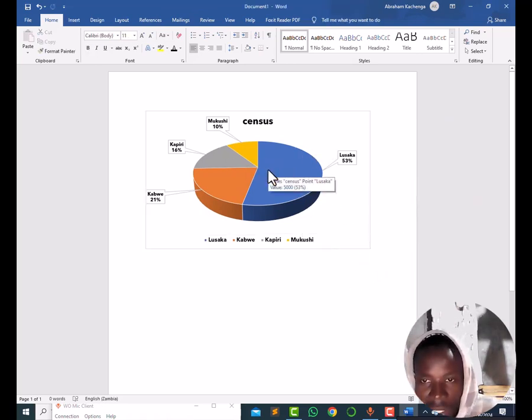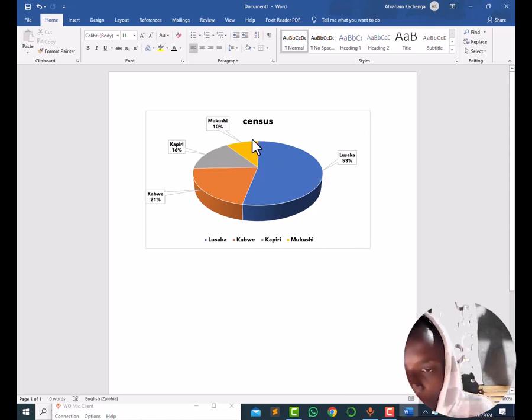So this is how basically you can insert a chart in Microsoft Word, as simple as that. So we shall continue from there on how you can insert other charts. So thank you very much for your time.